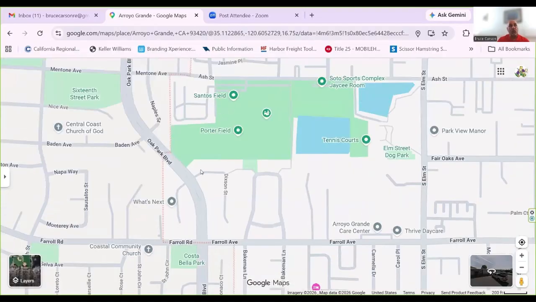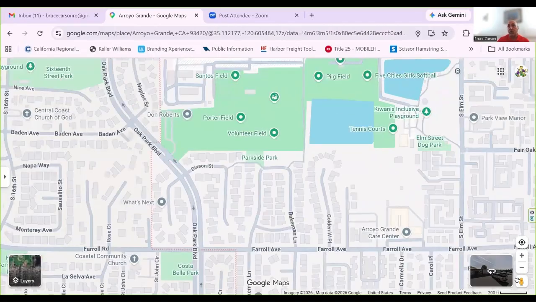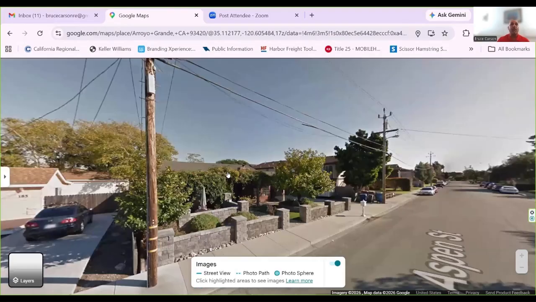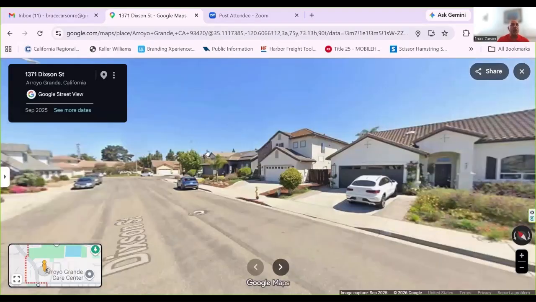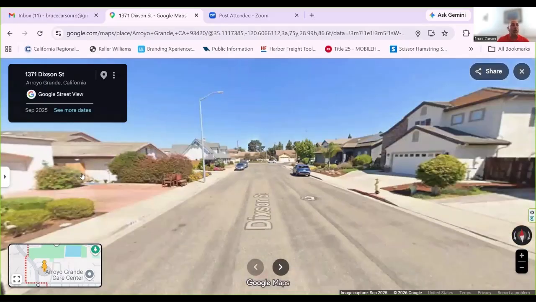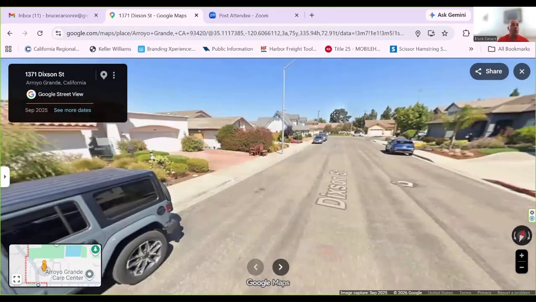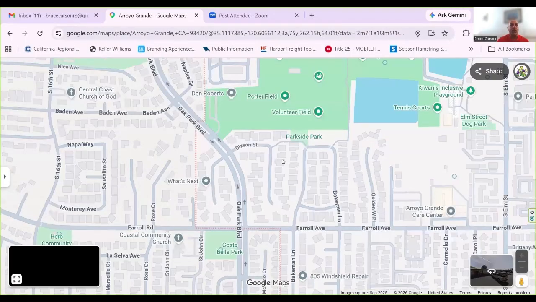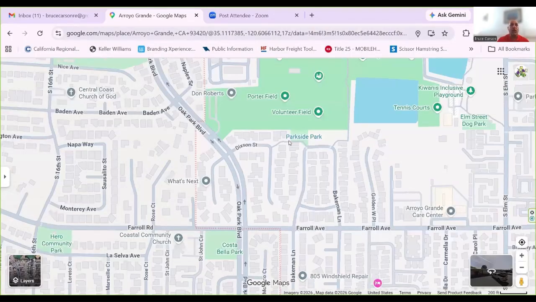So if you live off Oak Park over here on Dixon, there's some really nice homes here. I'll show you that. And then I'm going to show you the other street that feeds into that. More nice big homes. Dixon has really big homes, and they are large, or they're large and they're new. So that's Dixon. You can walk right from the street, Dixon, right there to the park and into the fields.